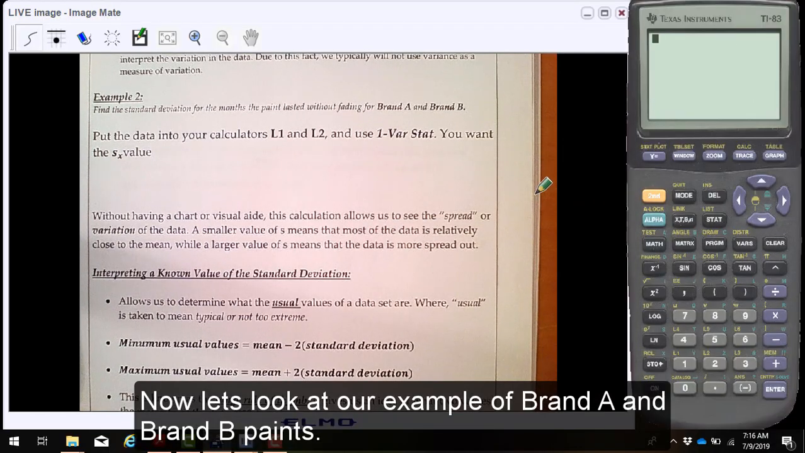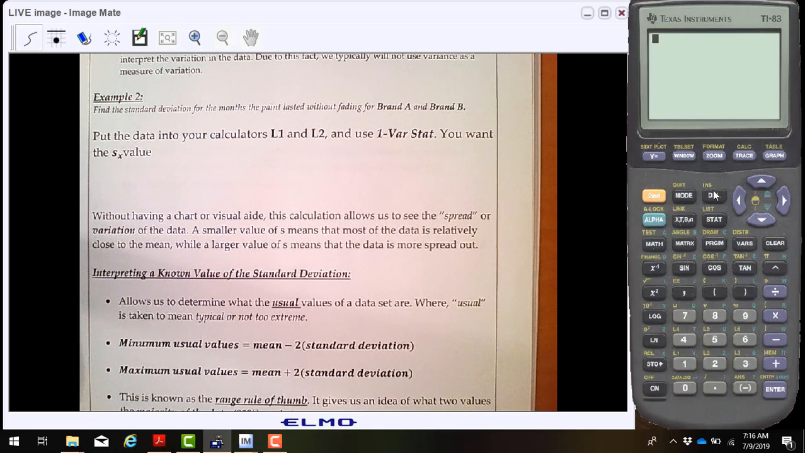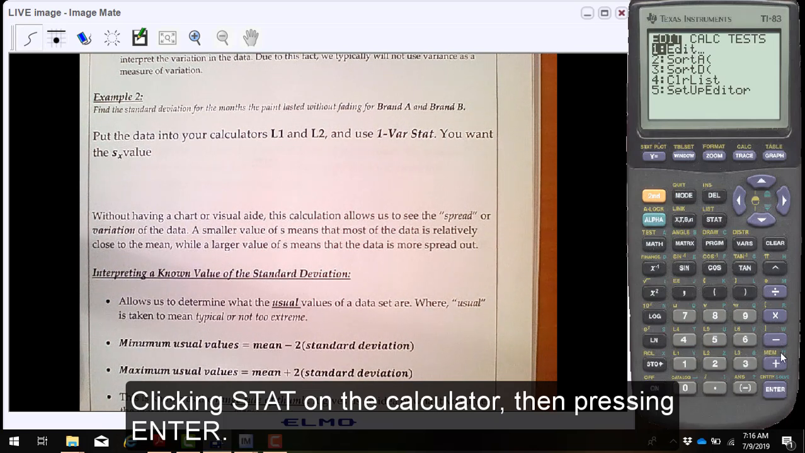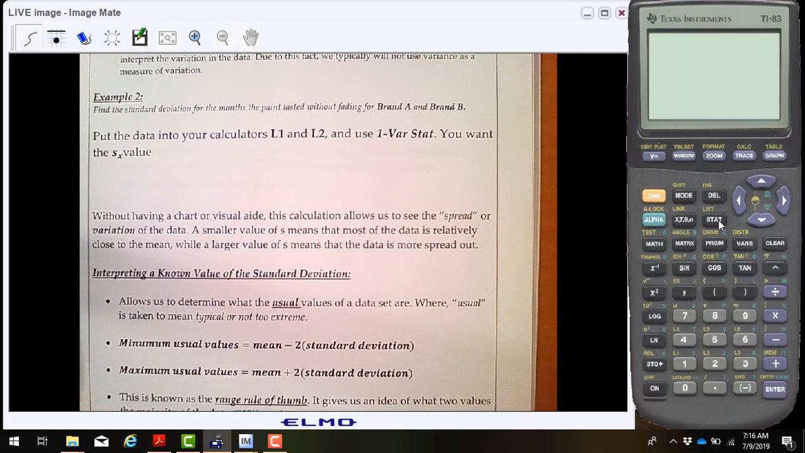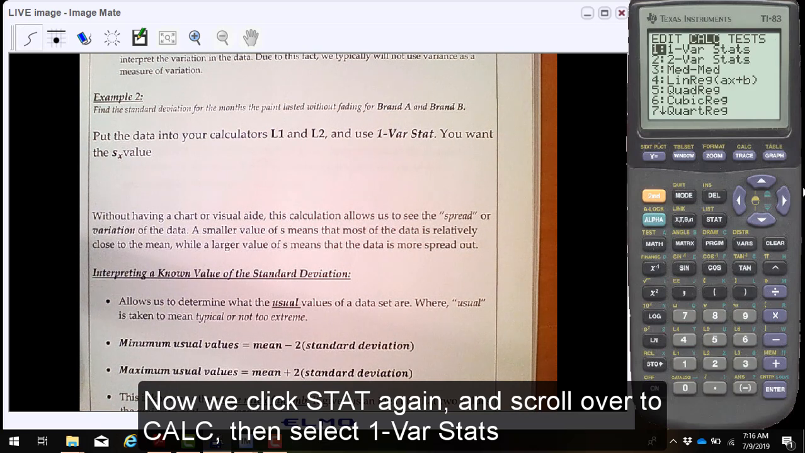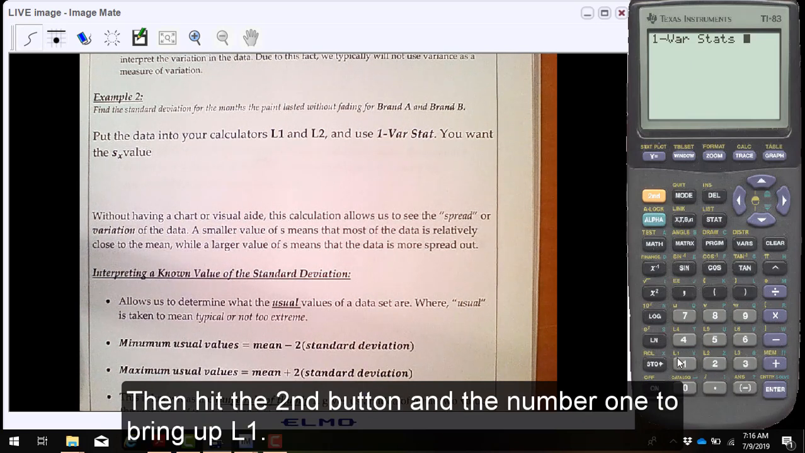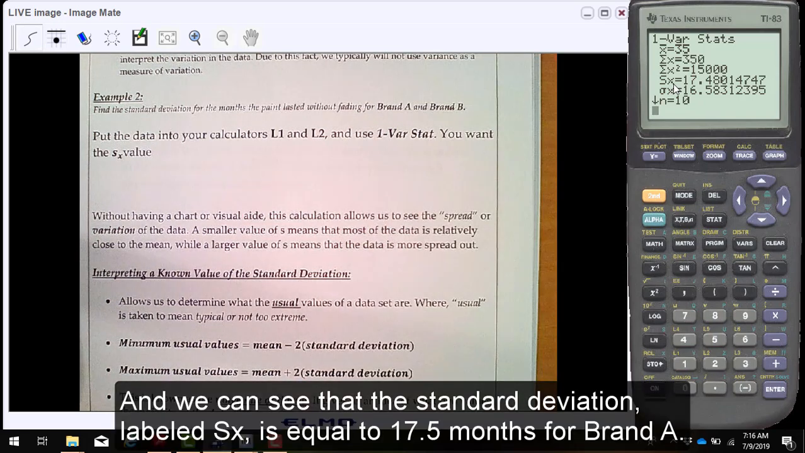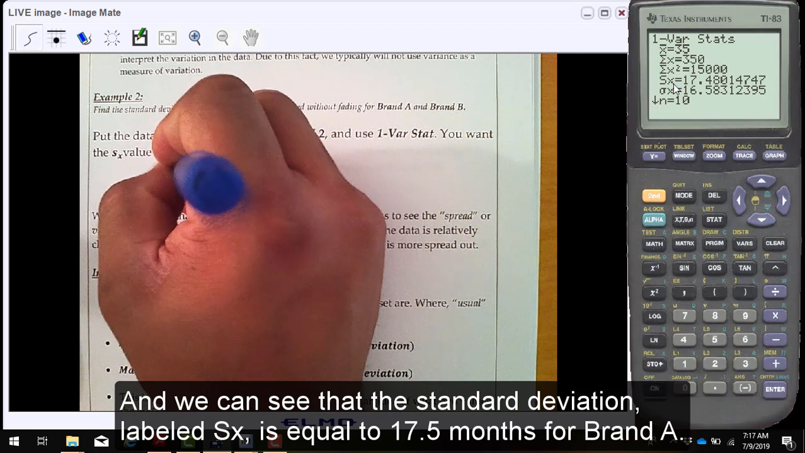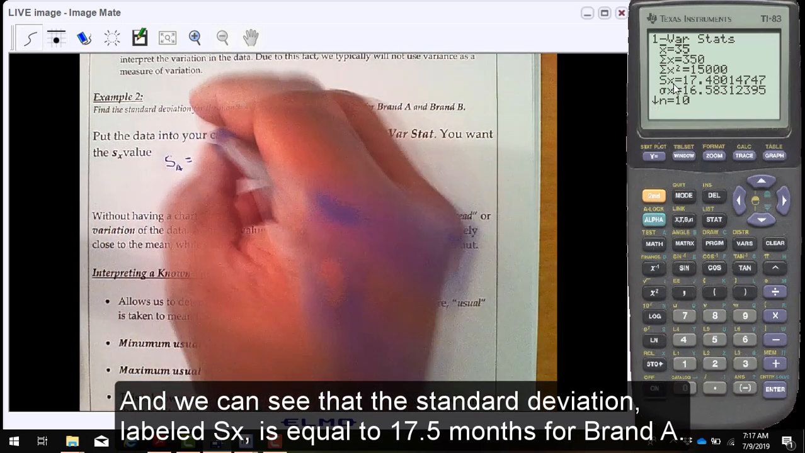Now, let's look at our example of brand A and brand B paints. Clicking Stat on our calculator, then pressing Enter, we can see the data in our list from earlier for brand A and brand B paints. Now we click Stat again and scroll over to Calc, then select 1-Var Stats. Then hit the second button and the number 1 to bring up L1. And we can see that the standard deviation labeled S sub x is equal to 17.5 months for brand A.